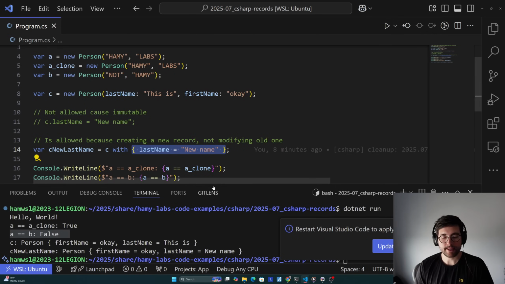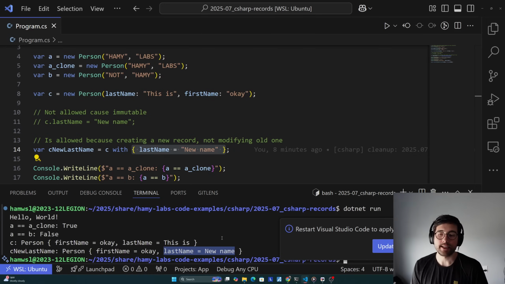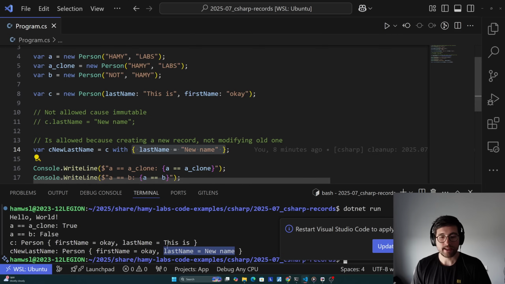And so when we print this out, we see that C person has first name okay, last name this is, and then C new last name has person, first name is equal to okay, and then last name equals new name. So you can see that it actually did create a new version of this with the new last name we gave it.